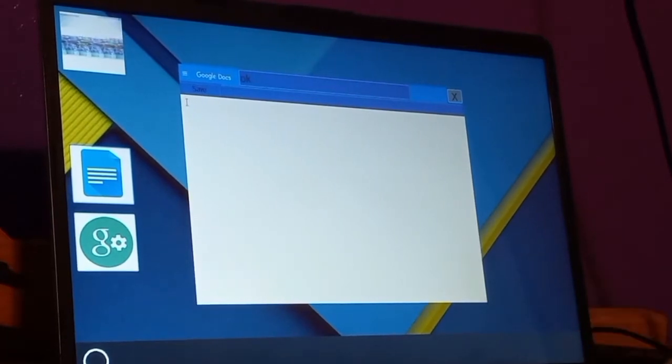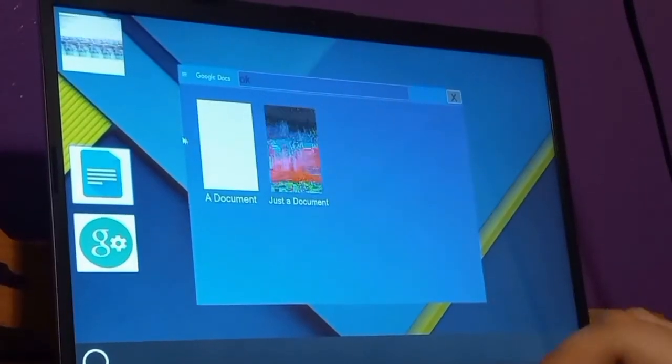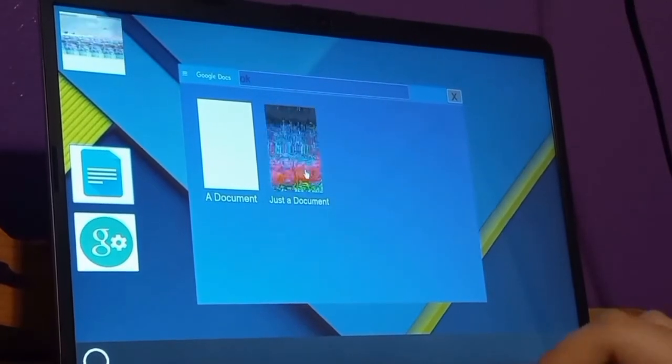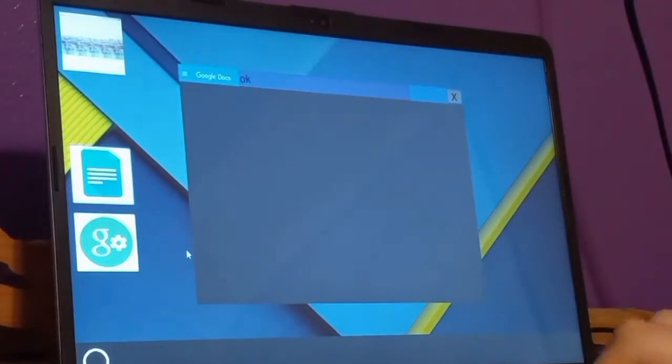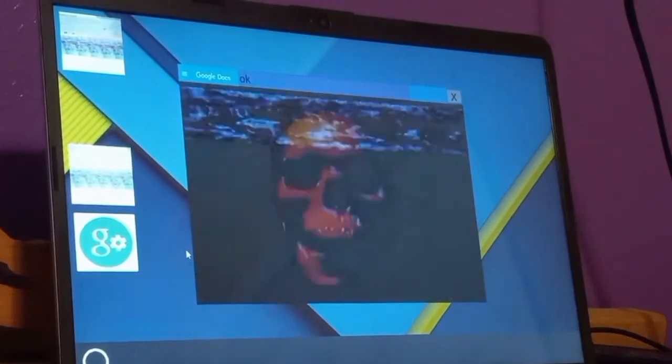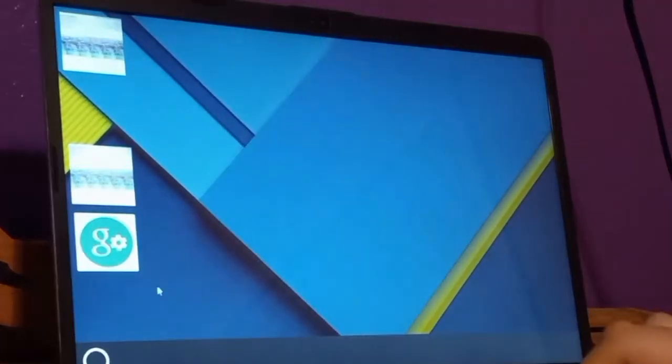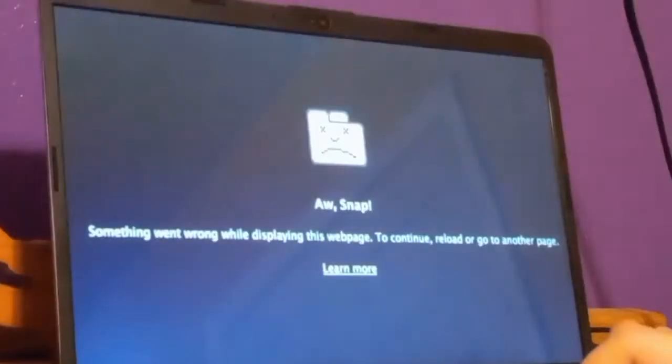Oh, just flash for a second. Hold on. And now we have a document. Just a document, which is all glitched out. I think we can click on this. Okay. Alright. And then it's gonna say something else.